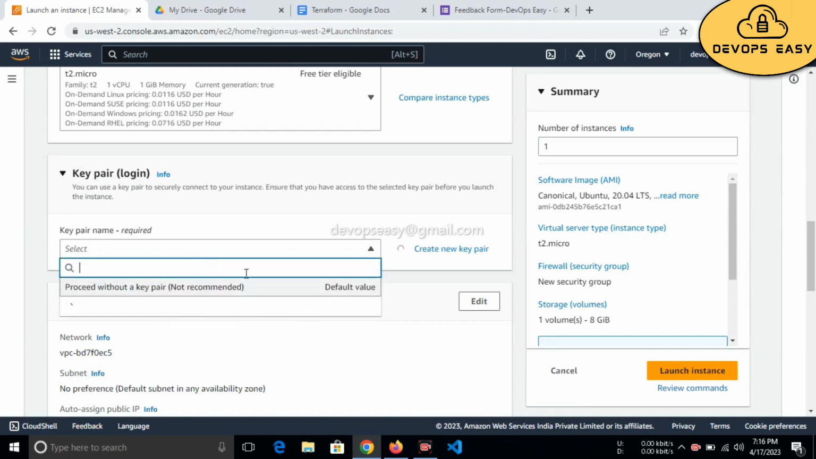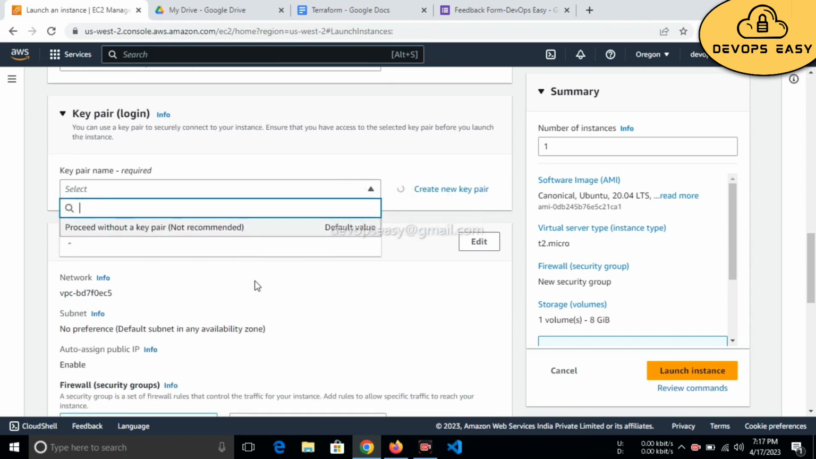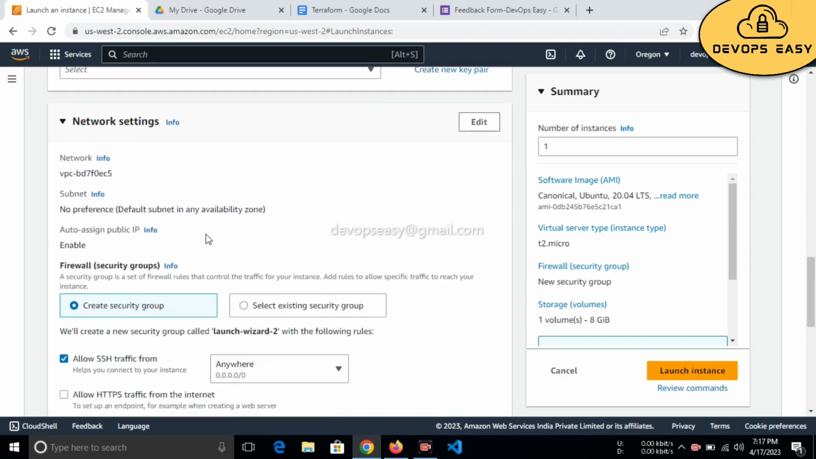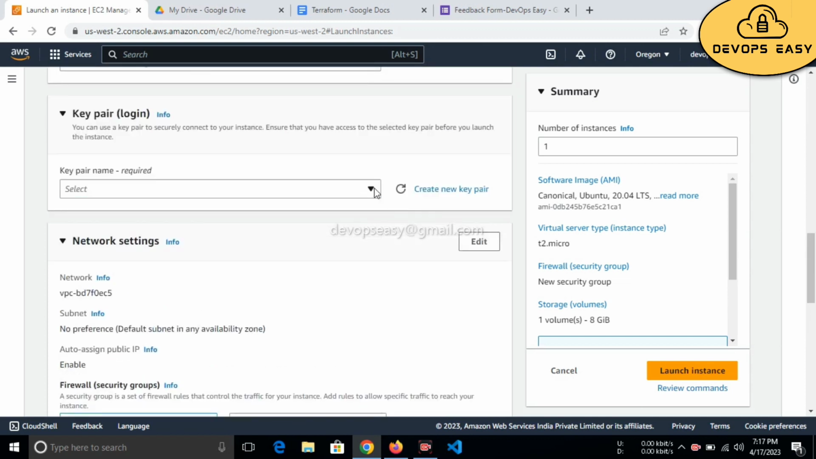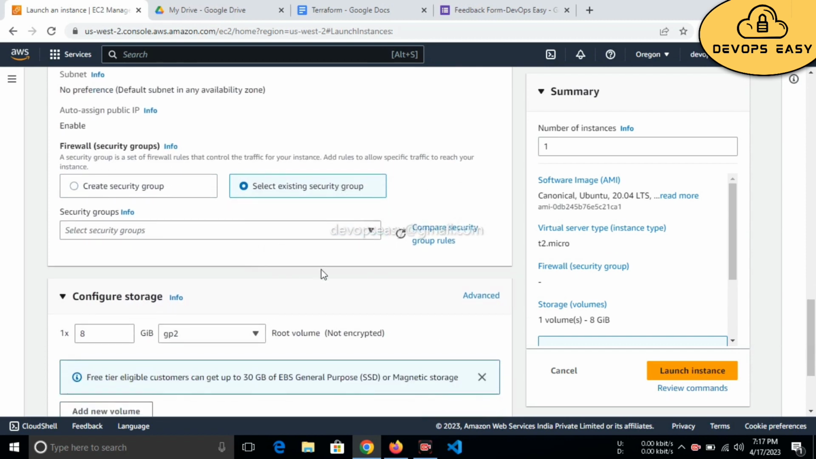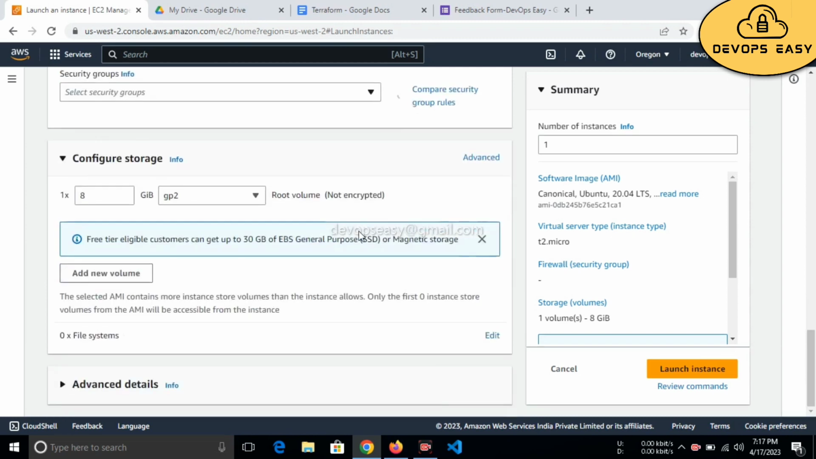After creating the key pair, your key pairs will be shown here. Then you need to choose the specific key pair. It is still loading, it might be a network issue, I don't know. Then you can choose the security group. A security group is nothing but whenever I log in to the server, which port access you are going to give.